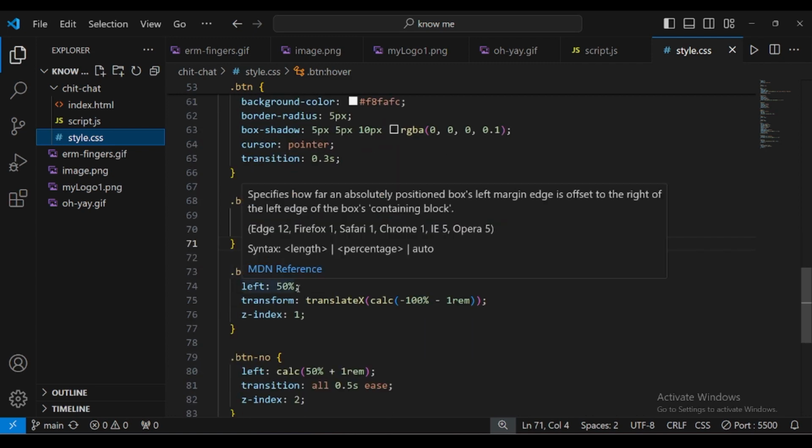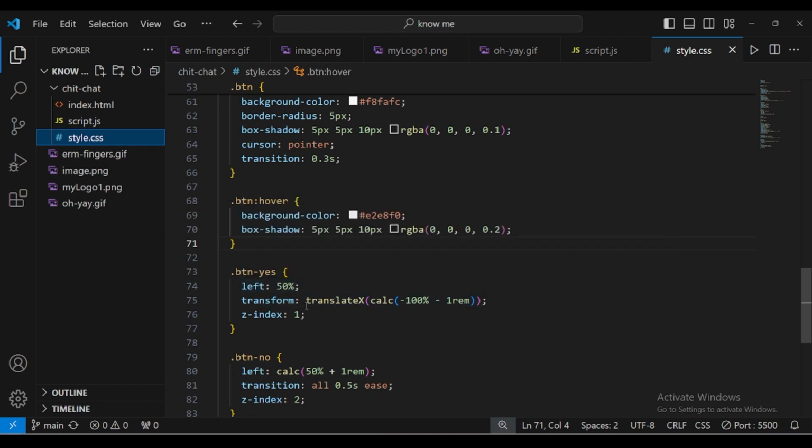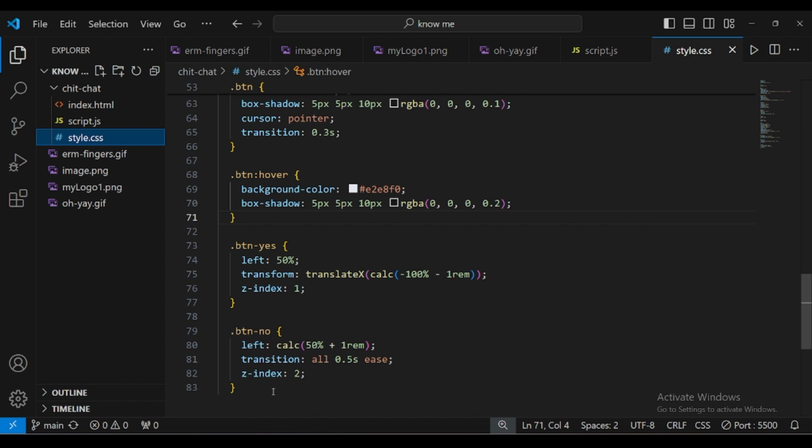And for the Yes button, the left position is 50% from left, and transform translateX like that. And z-index we have given 1. For the No button, it's 50% plus 1 rem extra because the two buttons should not be at the same position; they should be beside each other. Transition we have given, and z-index we have given as 2.